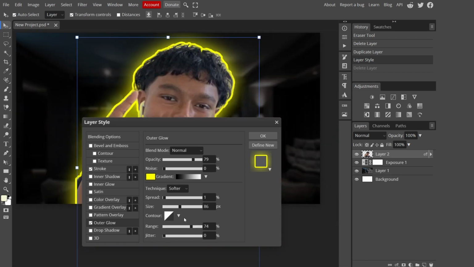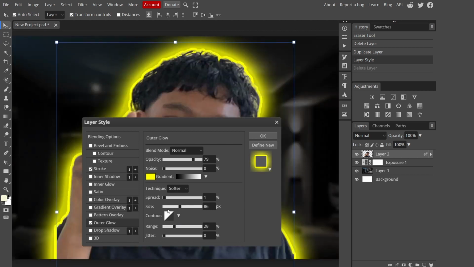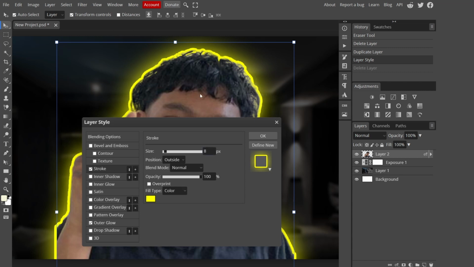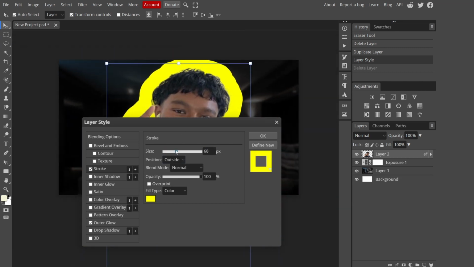And contour, you can leave it as it is. Range, you can put it up or down, but if you put it down too much, you'll get like a blocky glow, which is not really that nice. So keep it high. Make sure your stroke is not too big, because if it's really big like this, well, that's a bit too big. If it's really big, it won't really look really nice.